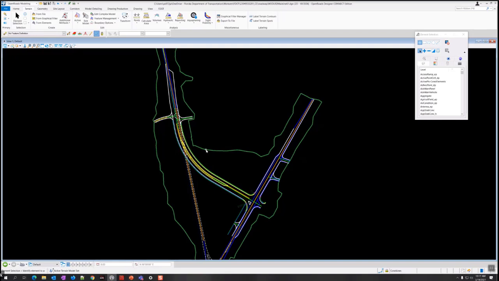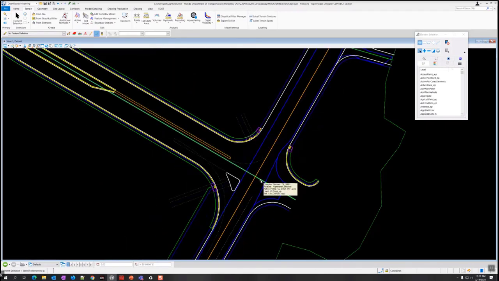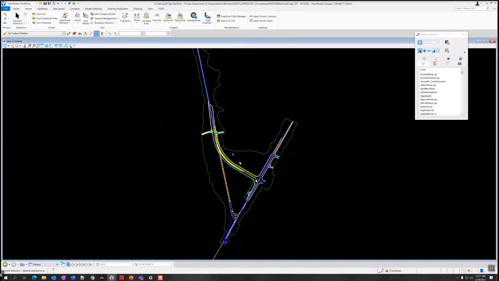And if you hover over it now, you can verify that it is active, because now this menu says clear active terrain model. So it's changed. And the other thing I want to check is to make sure we have a profile on the alignment. So this green right here is our centerline alignment. If I hover over that, I can see there's an active profile. So that's good to know. There's no stationing on this alignment.